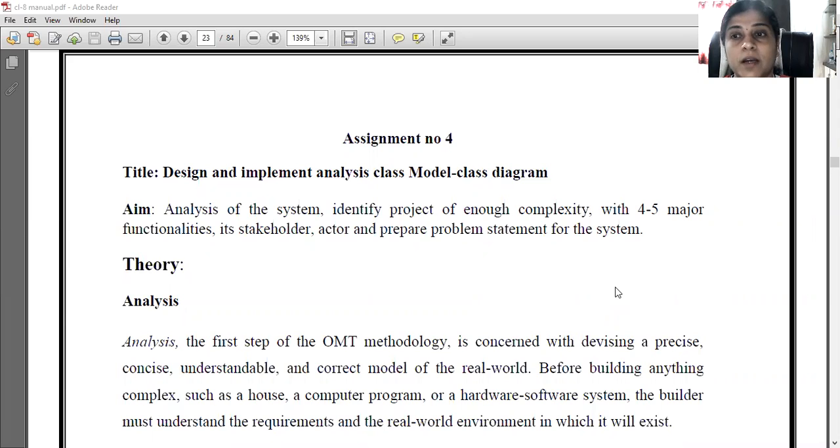What is the aim? Analysis of the system, identify a project of enough complexity with 4 or 5 major functionalities, its stakeholders and actors, and prepare a problem statement for the system. Throughout the CL8 lab assignments, we have considered our project of the online grocery system. We have identified all the classes, actors, use cases, and activities of the online grocery system in our previous assignments. So I will continue with the same project, online grocery system, to design the class model.